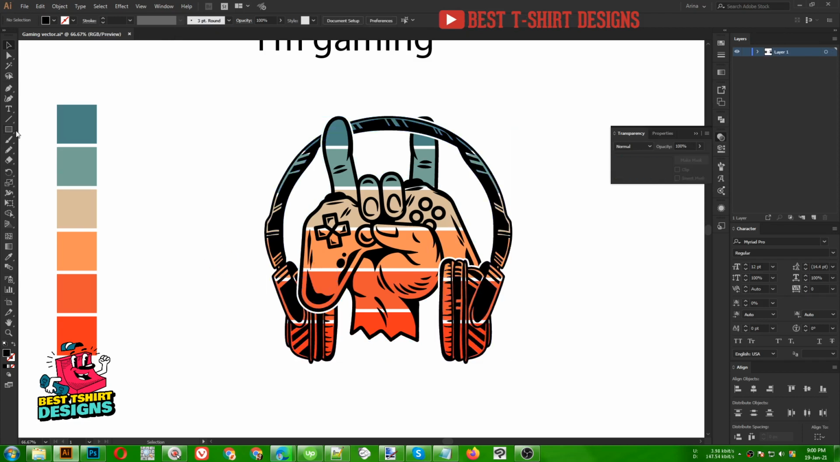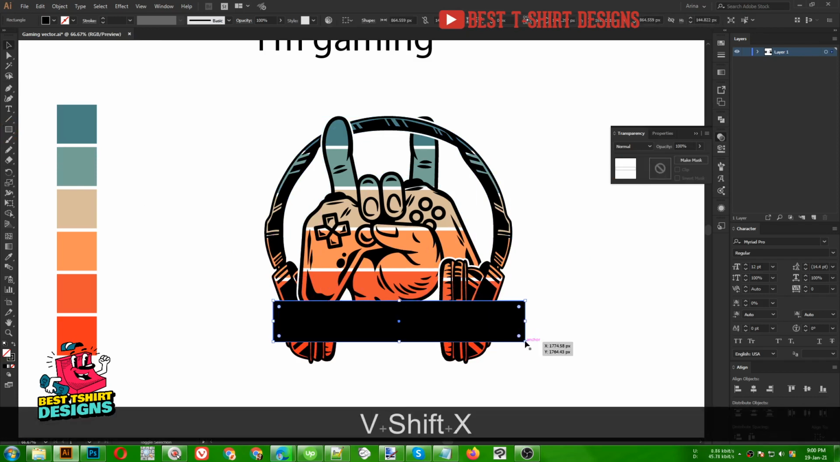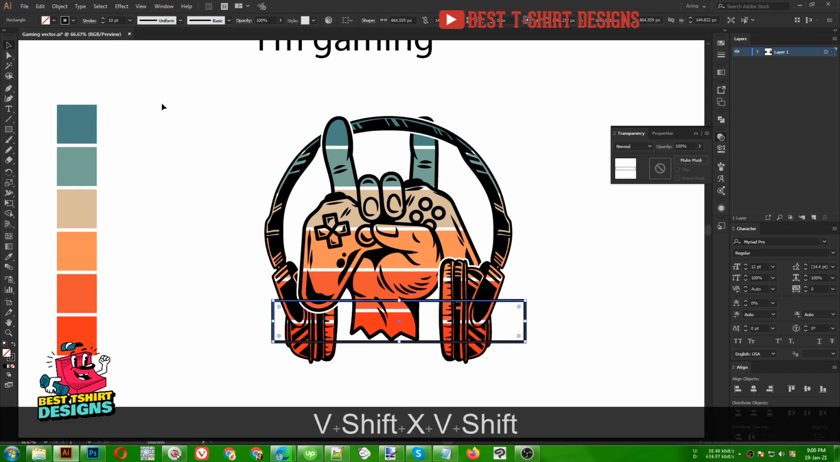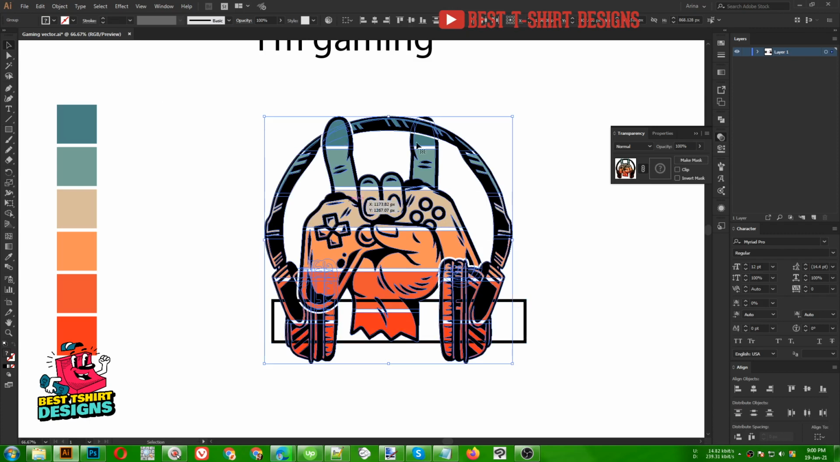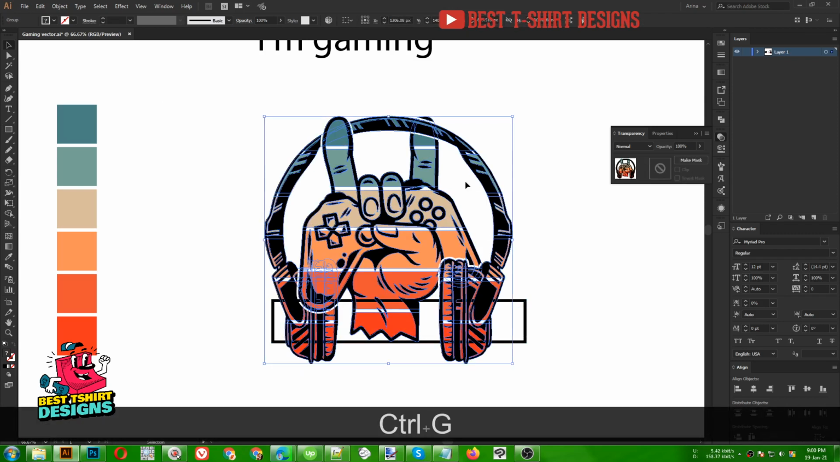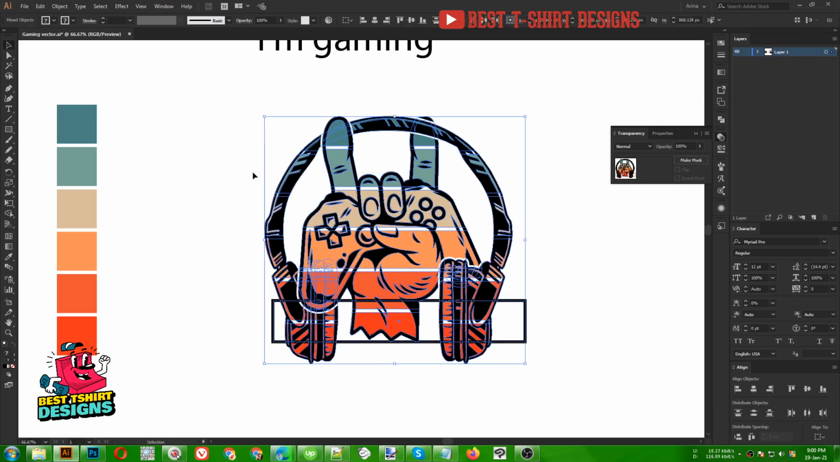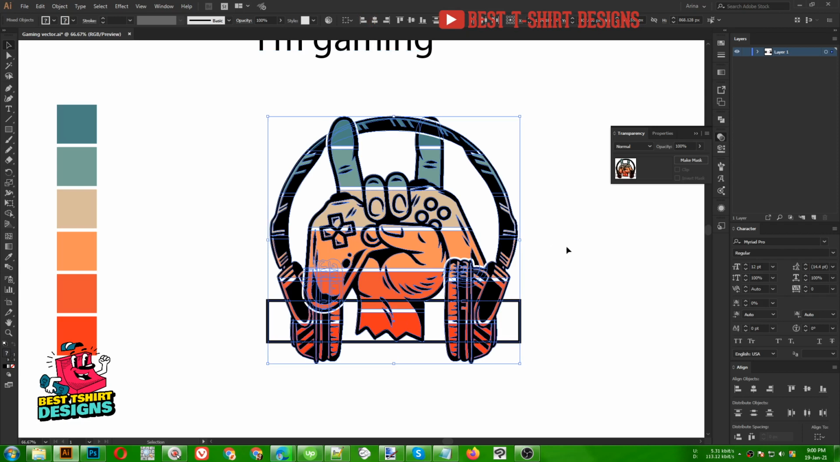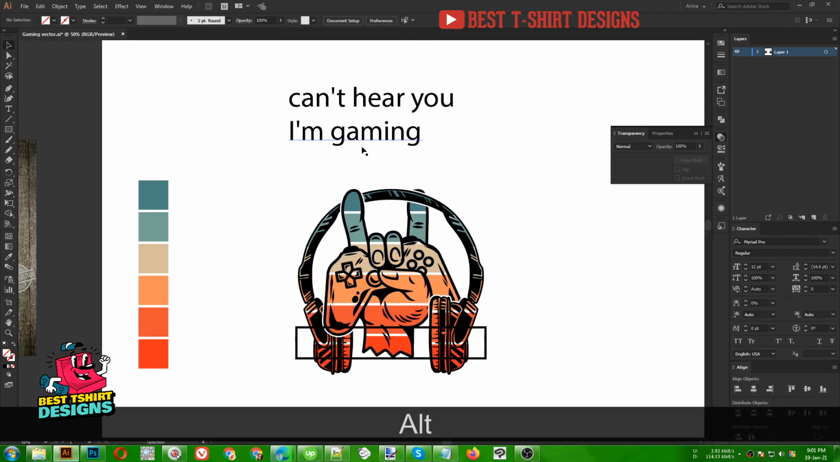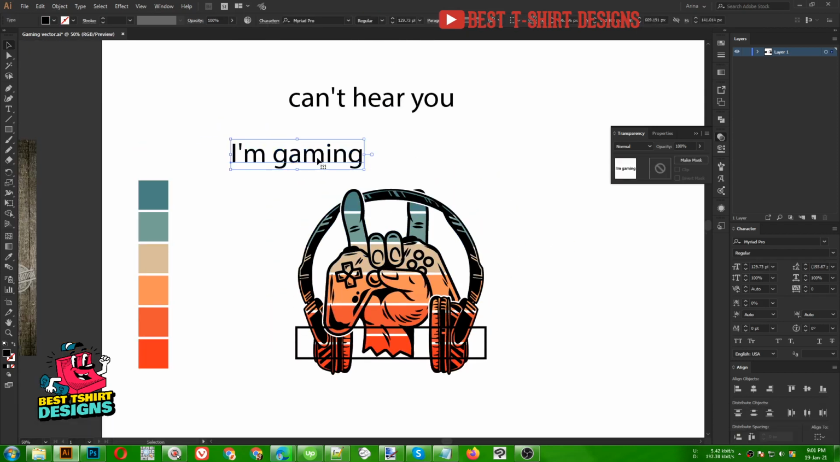Let's create our text area. So I'm going to make something like that gaming design here. Before making that, I want to keep these two vectors in a group, so make them a group, then I can simply select them and align them in the center position. That is fine. So this is the I am gaming text.